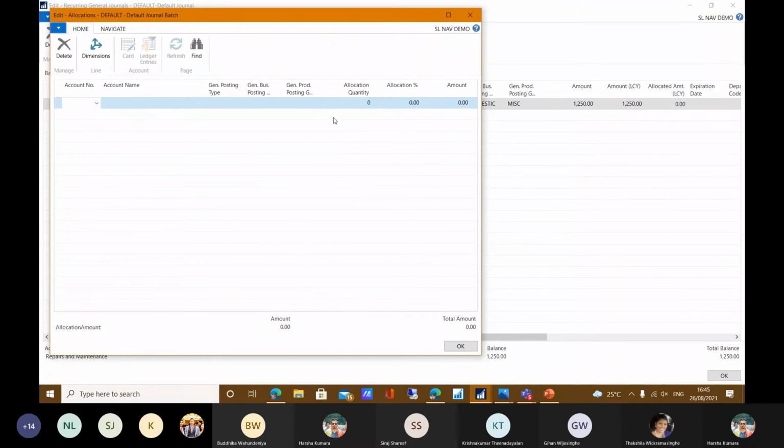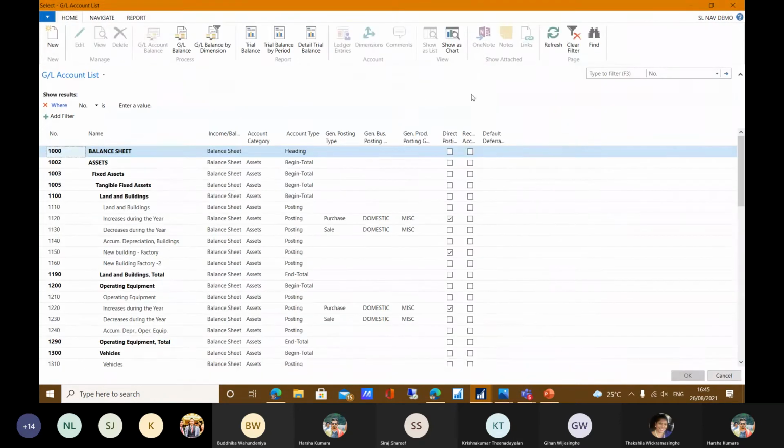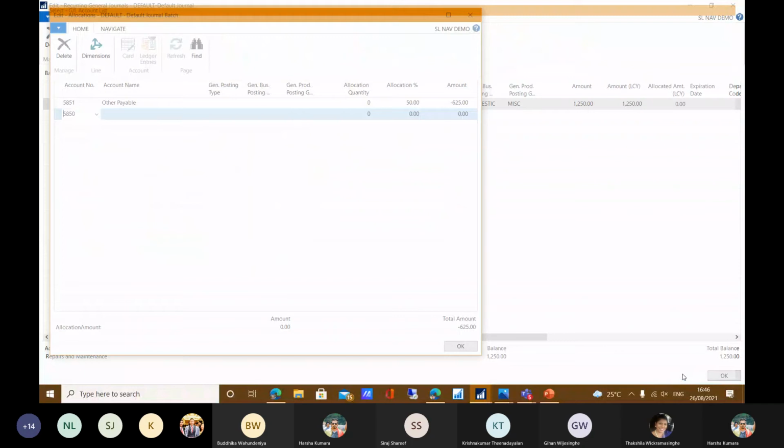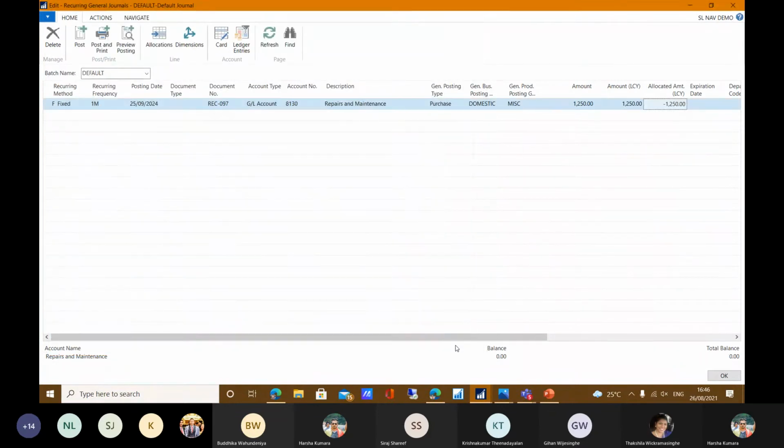I will assign the other payable account for one. Let's say it's 50%, and then the system will automatically divide the 1250 as 625, and then I will credit another payable account. You can take employee payable. That also I have allocated 50%. Once you have allocated this, you can click OK.